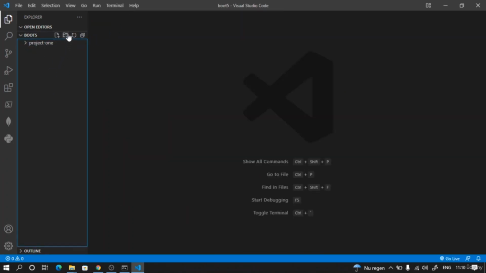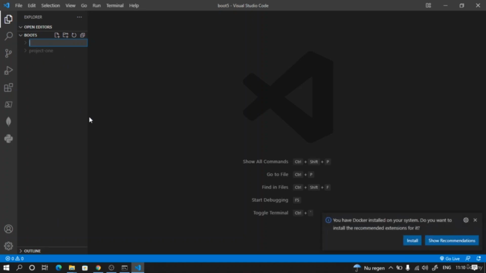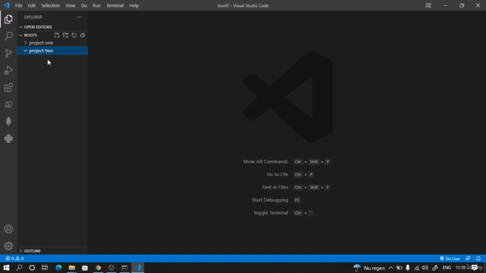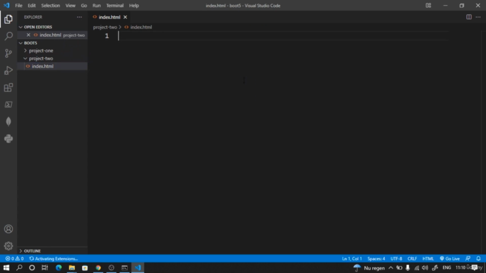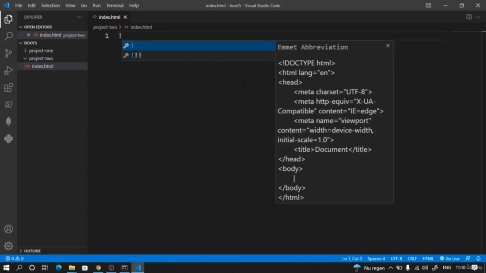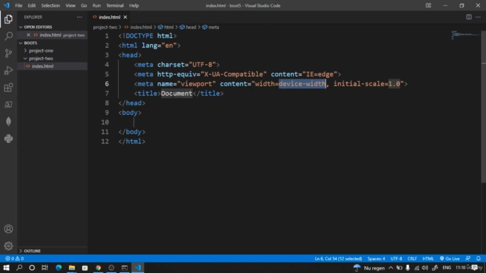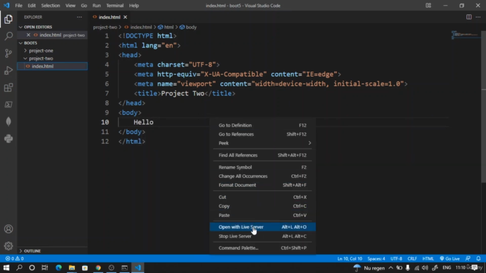What I will do is create another folder here called project 2. You can give any name you want. In this, I'm going to create the first file as index.html. Press shift exclamation and it will suggest the dummy markup. So I will say project 2 and type here hello. Right click on it and open with Live Server extension.